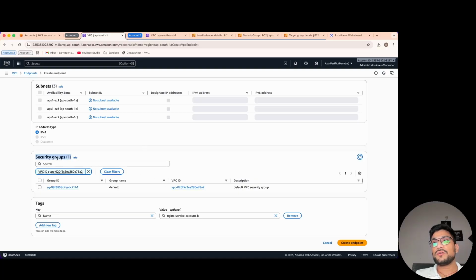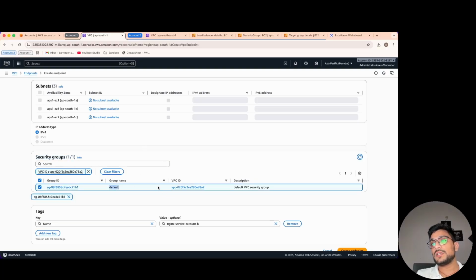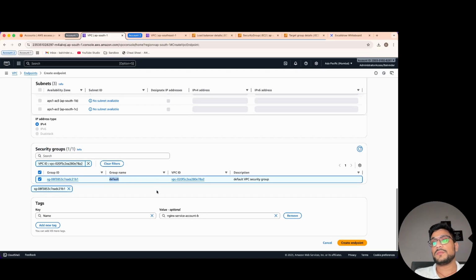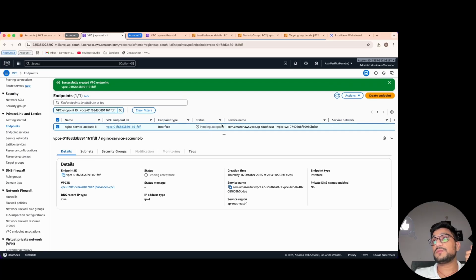And in terms of security group, I'm choosing the default for now, but I'll change this security group once this endpoint is up and running. So I'll create the endpoint. There are two things pending for this endpoint. One is the subnet. We need to select the private subnets, and we would need to change the security group.